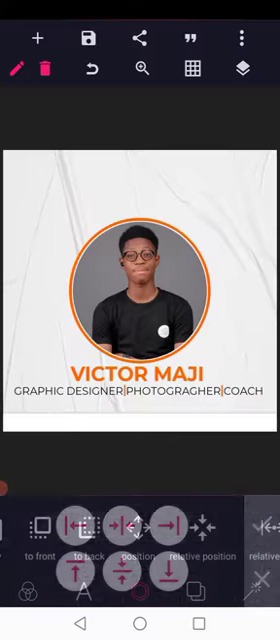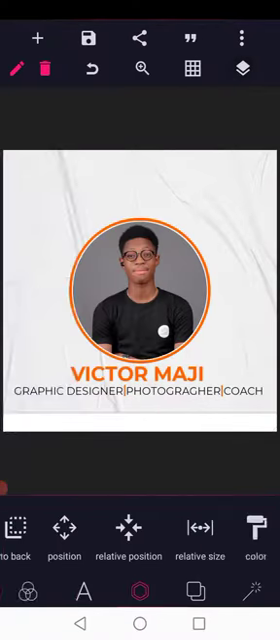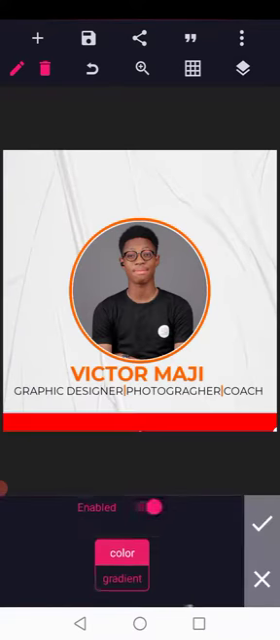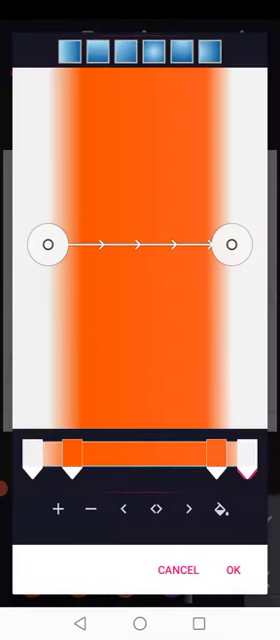We centralize it, we lock it. I love locking it so much so that it is not going to move. So now we come to gradient. We come to our color, we come to gradient. Look at it. You see this, how I did this. Let me remove this.